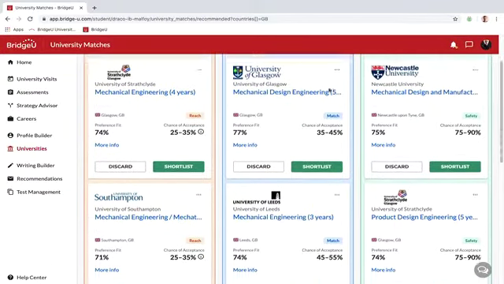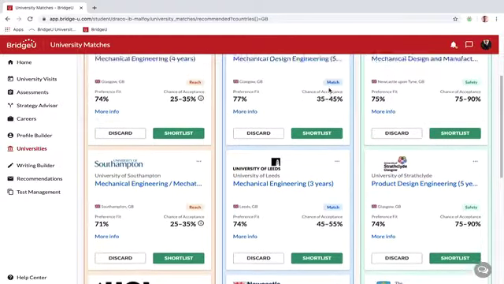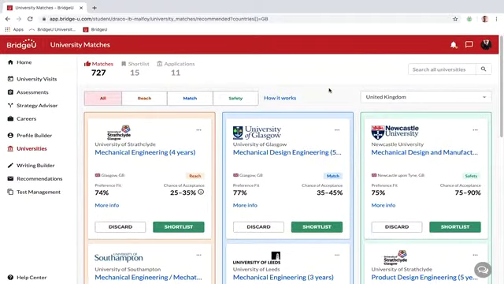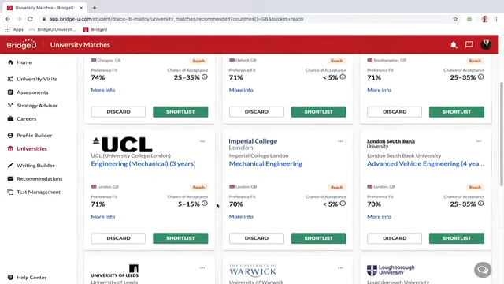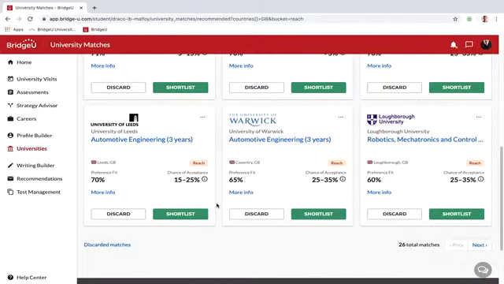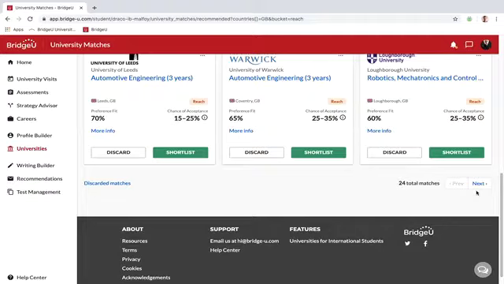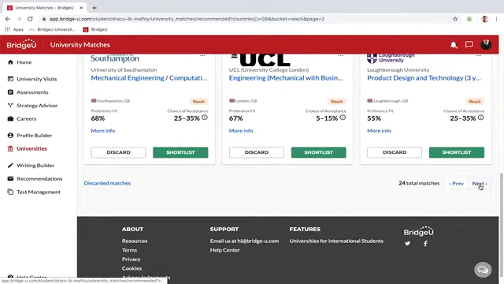You'll see 3 matches in each column, so 9 overall. If you wanted to see more matches than that, you can just click on these filters here and only look at your Reach options, then your Match, then your Safety. That will display 9 of each university in that specific filter. If you wanted to scroll through and see other matches, just click the Next button, and that will bring up the next 9.